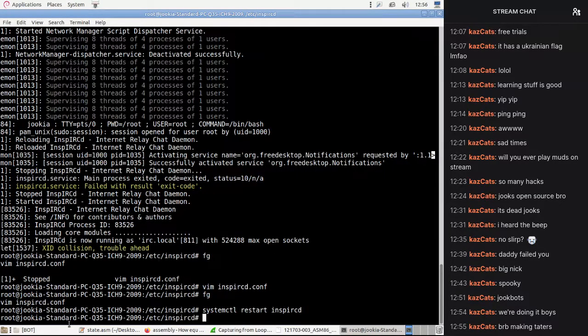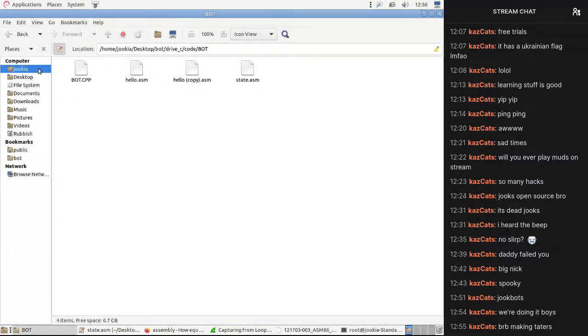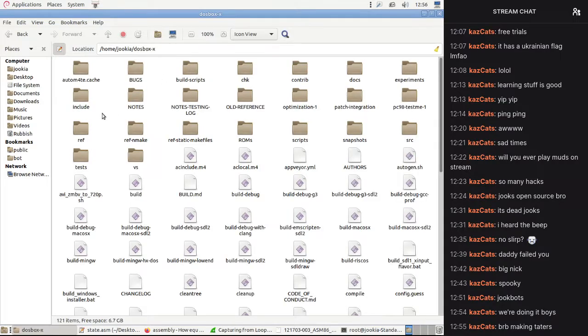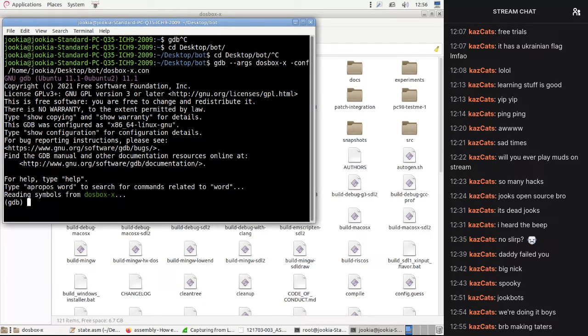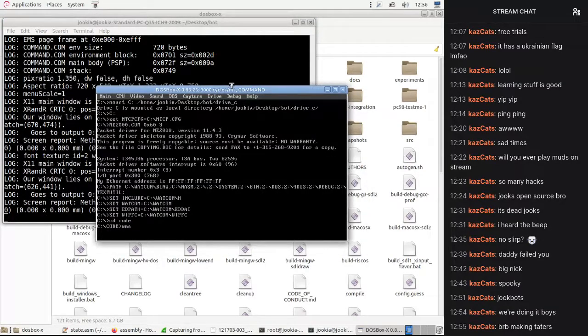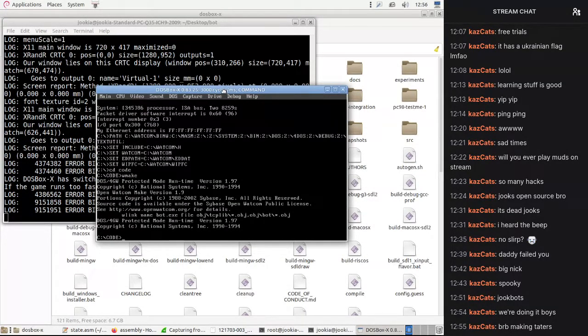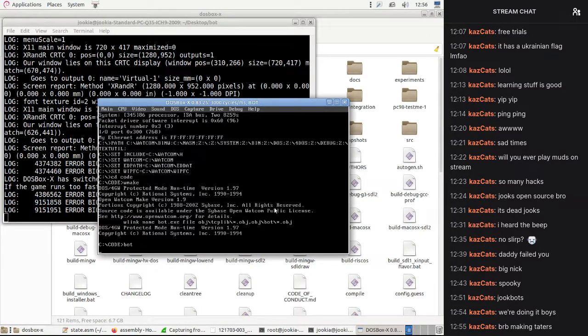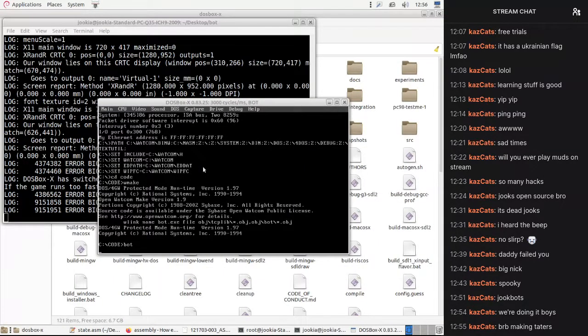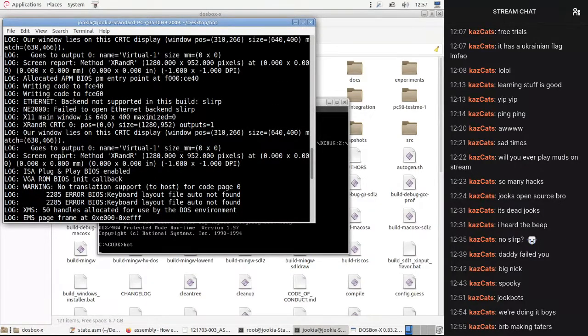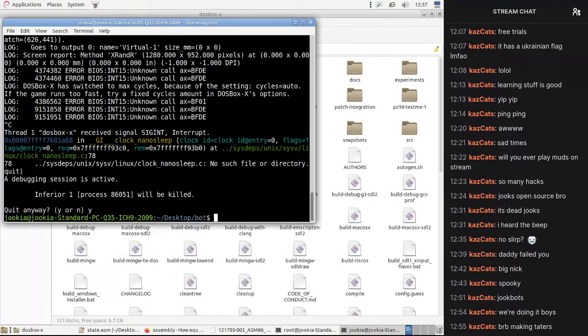Oh, bot program. All right, so we're gonna have to go to the actual DOSBox thing. And I guess run this. All right, so we'll just use the DOSBox I compiled. So 83 is crashing for some reason. But we don't have slurp, do we? I thought we did. I thought I enabled slurp. That's okay.